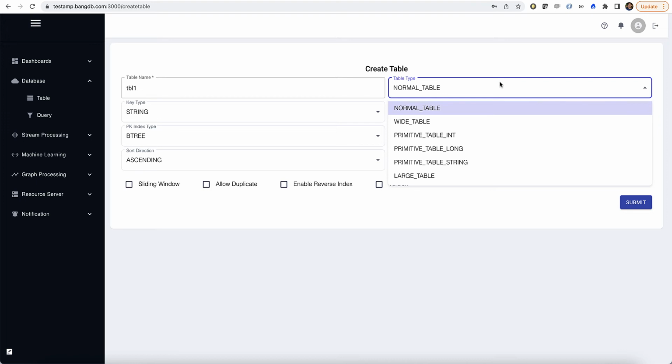When we want to store, let's say, fixed size values, then we will go with the primitive table type. The primitive table int, long and string suggests the type of the key. If the key is int, we'll go with this. If the key is long, we'll go with this. If the key is string, then we'll go with this. The value is always going to be a fixed size.